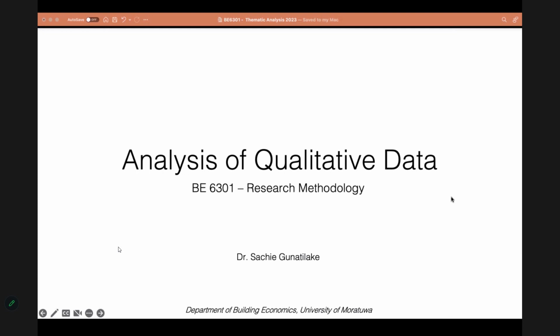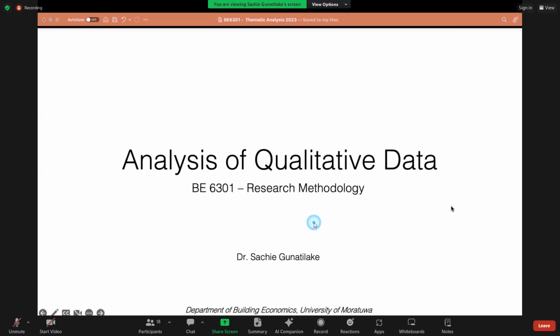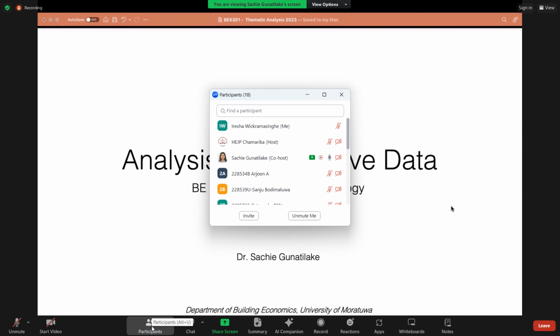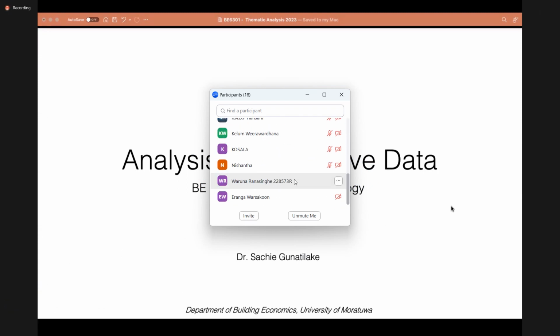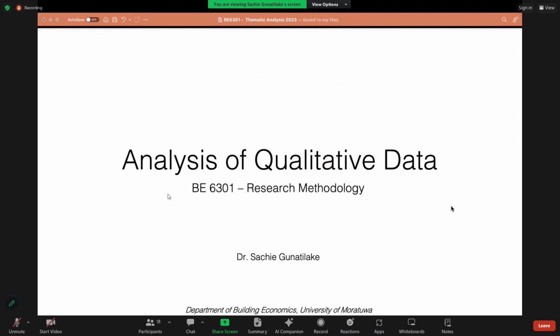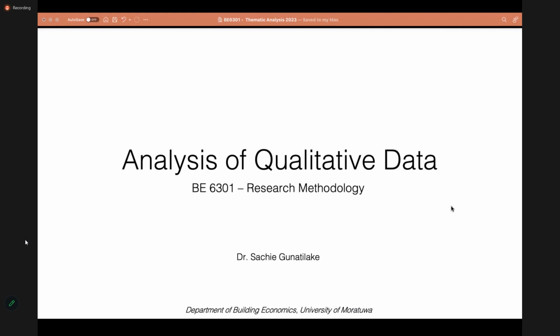Okay, so today's session is about recording and analyzing qualitative data. So if you're doing research that deals with qualitative data collection, that means, say, you plan to do some interviews or a review of documents. So any type of qualitative data you're thinking of collecting, how do you deal with and analyze that type of data?